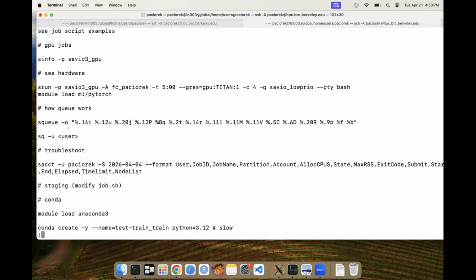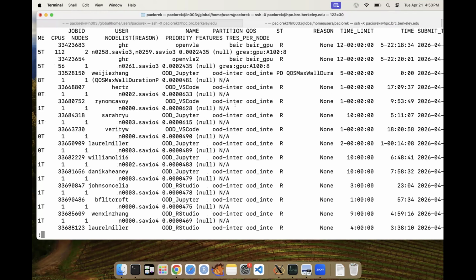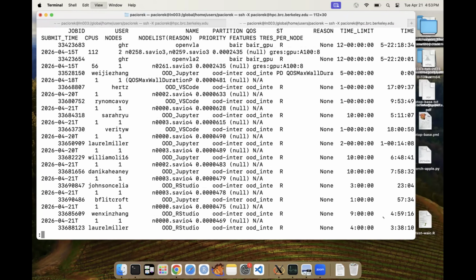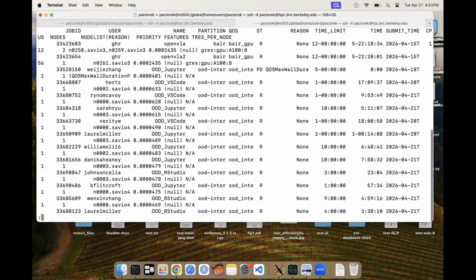So SQ has a whole bunch of different options for what kind of output you want to see. So I'm going to pass a whole bunch of syntax here that will basically say what kind of output I want to show. Let's see if I can get this all to show on one line. That's probably not all going to show on one line, but what we see here is these are all running jobs with the R. But if I look up here, there's a job that's pending.